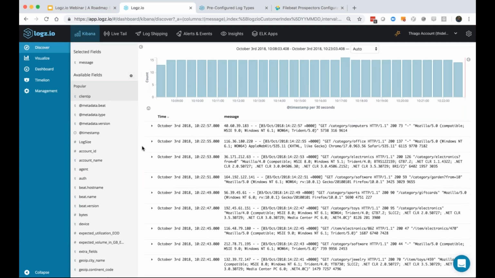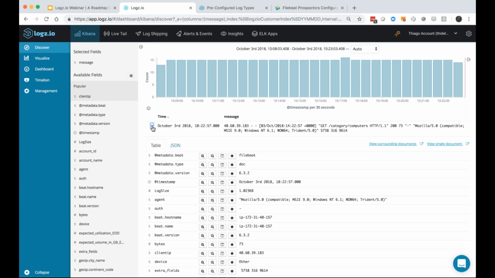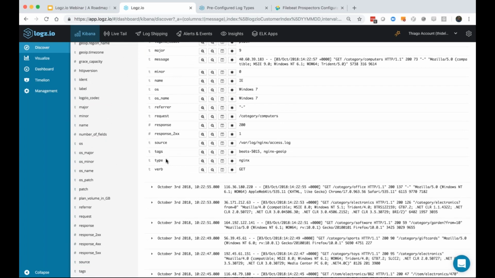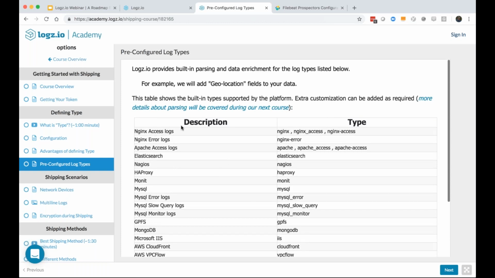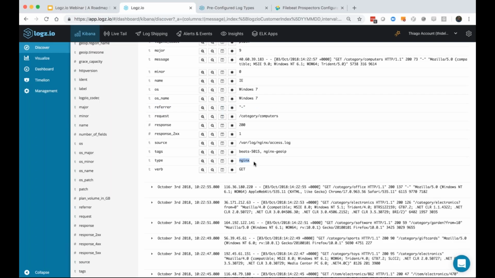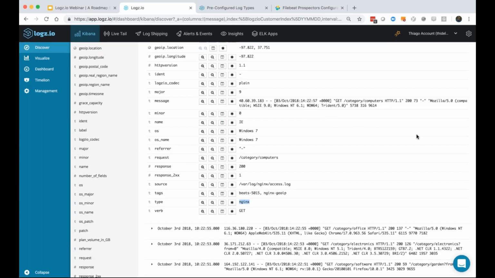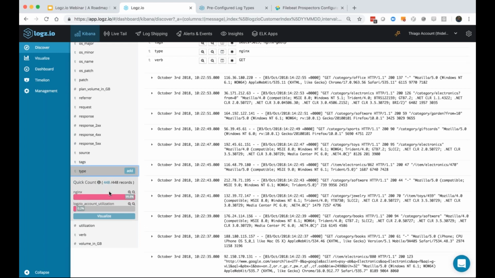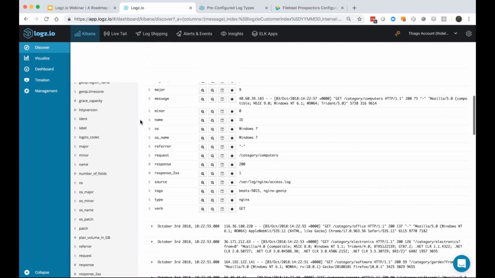If you remember, I mentioned type, and I keep going back to that, as a field that will come through. And as you can see, the type for this log is Nginx. If you were able to notice, we do have Nginx access logs as a pre-configured log type. And because of that, this log line was already pre-parsed without any extra work. So one of the things I will do when working with our clients is go to type, try to understand what type of logs they have, and give them some advice from there.